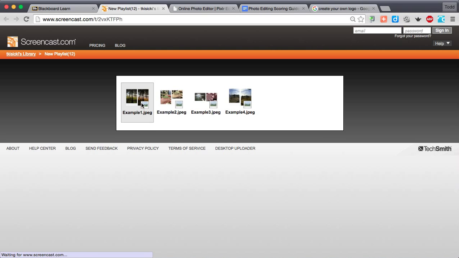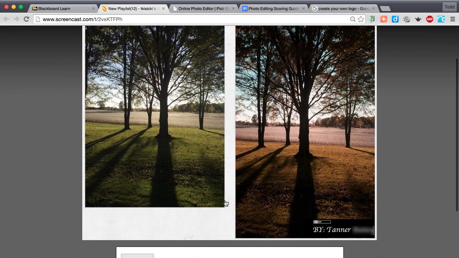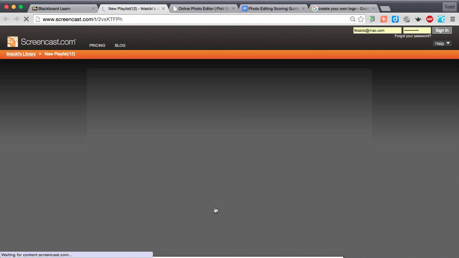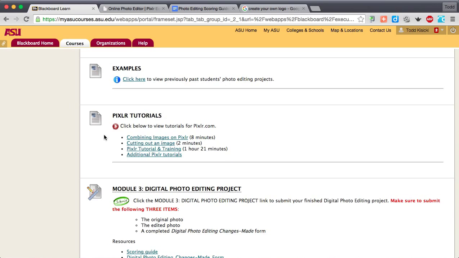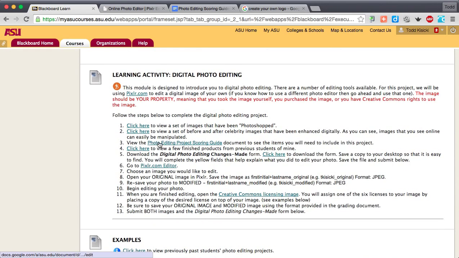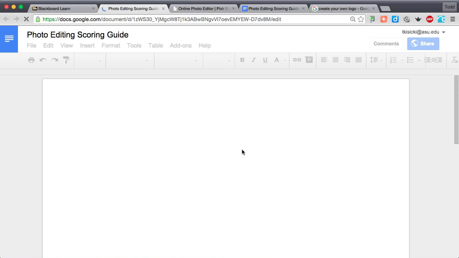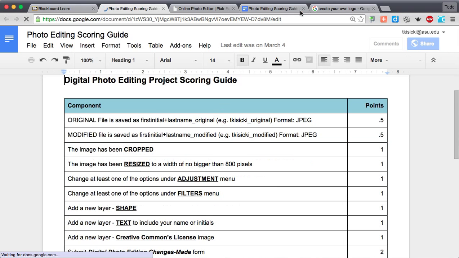I've also got some previous examples here and down here that you can look at. These were some of my previous students who did some photo editing, before we did the logos and whatnot. So you've got just a little bit different option this semester. Okay, so you can take a look at those. I've also got the photo editing project scoring guide that you can take a look at. It'll show you everything that you need to do in order to get a good grade on the project, and I'll walk you through that in just a moment.